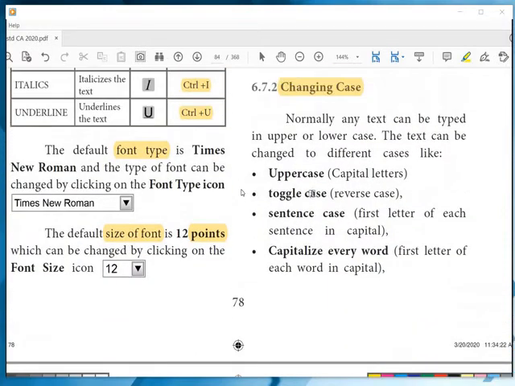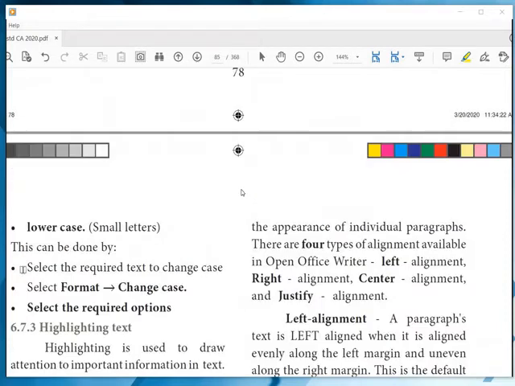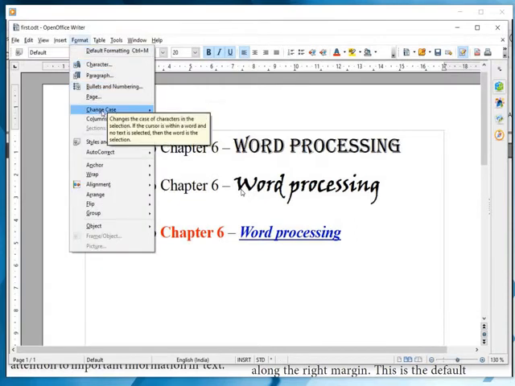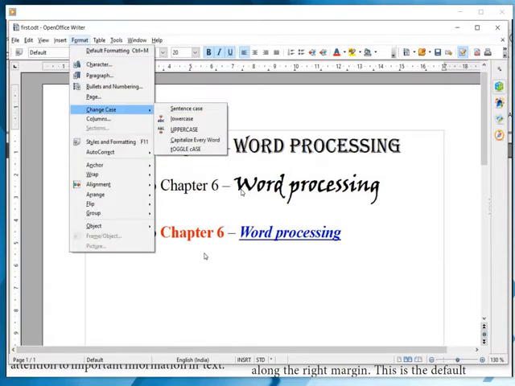Then changing case. Changing case means we can change a particular line to completely uppercase, completely lowercase, or toggle, or sentence case. In sentence case, only the first letter of the sentence is capital. Capitalize every word means the first letter of each word is capitalized. Then lowercase is completely everything in lowercase. This is present in Format, Change Case. So in Format, Change Case, all the options are present.